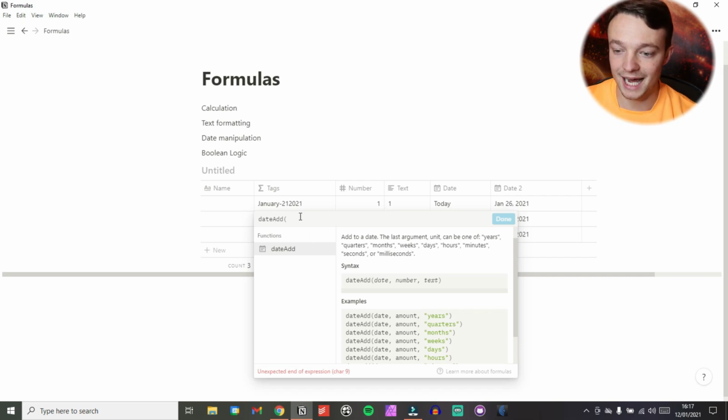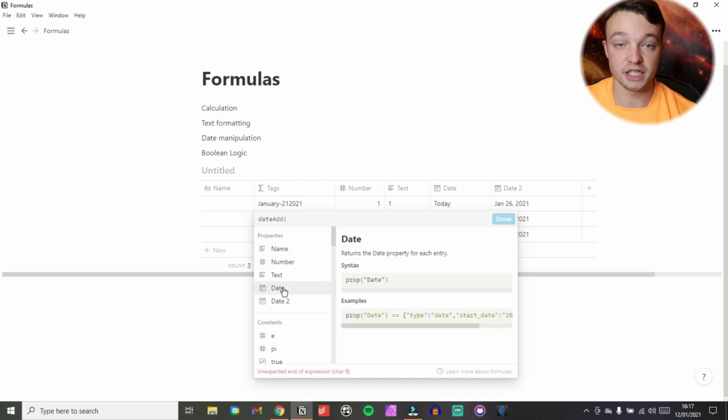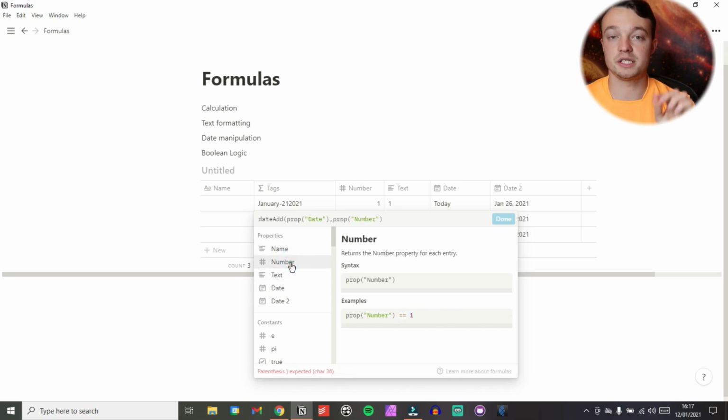So we've got our date add. We're going to use the date property, comma, for the next argument. And remember, the number was the next one. We're going to use the number property. So we now have a dynamic number inside this function. And then we want a word.